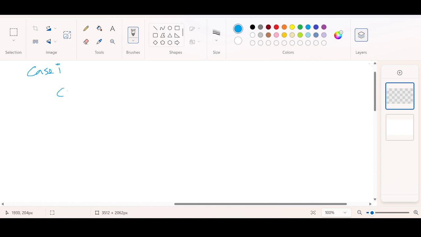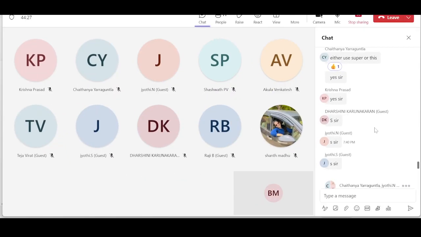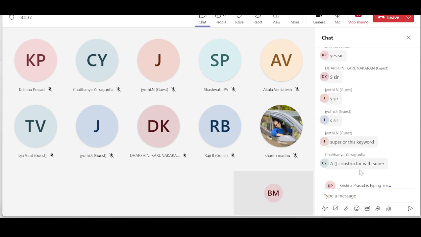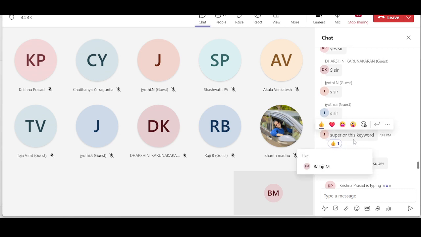Case one. I have a class A. Now you tell me. Forget about this access modifier and forget about this extends object. With respect to the constructor, what changes will be done by the compiler? Tell me, answer me first. This is case one. Jyoti, good. I need to explain this. Jyoti says super or this keyword.